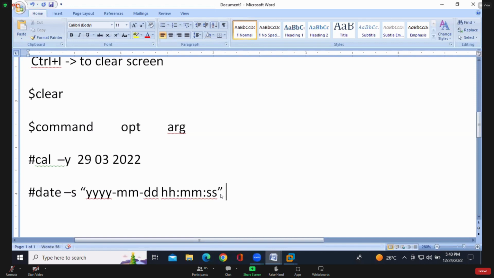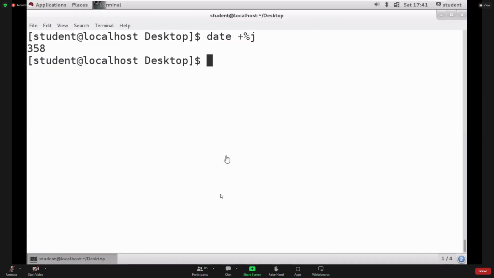Date space hyphen S means set. Then year, month, date, hours, minutes, seconds. You should have a space, guys, in between. Clear? Got it? So let's see how we need to set the system date and time, how we need to modify. Date is a command, hyphen S is the option.